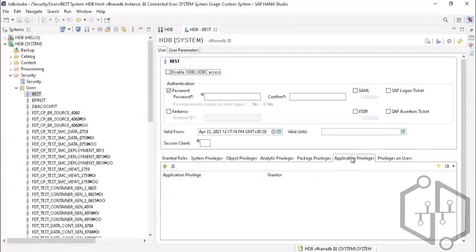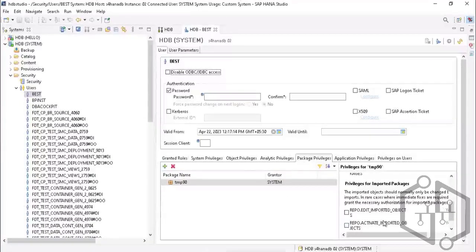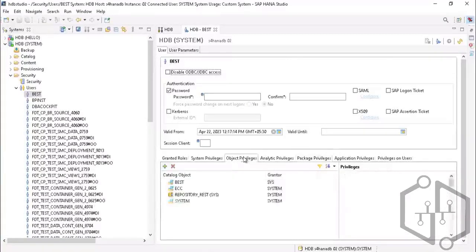It's a very easy concept. There is nothing that you need to do in application privileges, and package privileges are also very easy. Object privileges we already discussed. You can assign whatever schemas that you want.